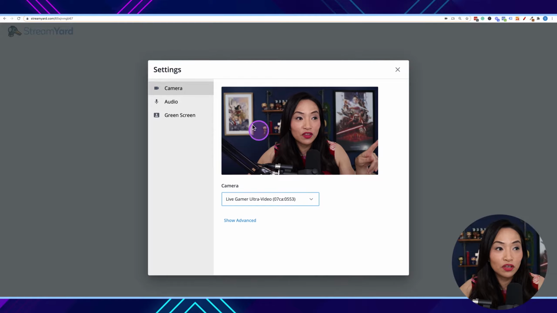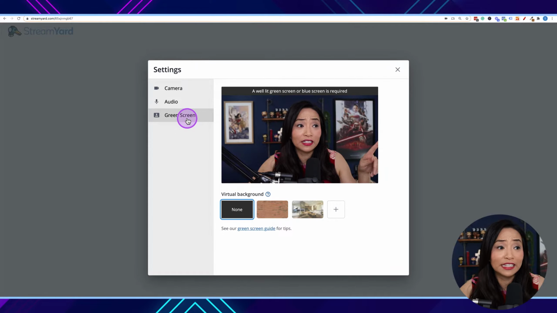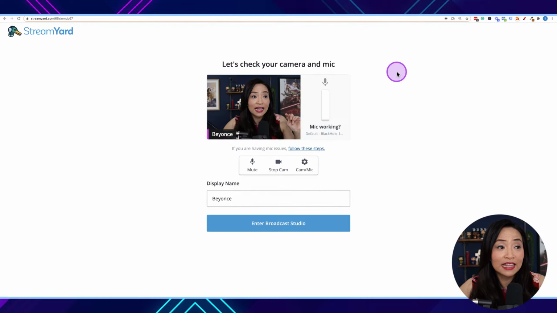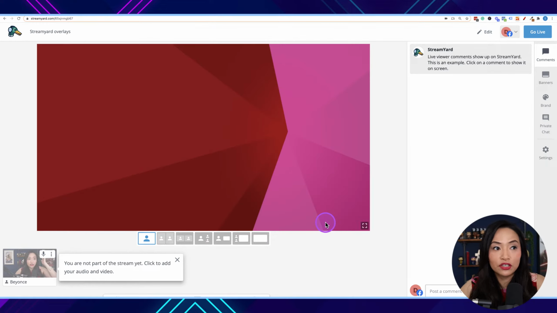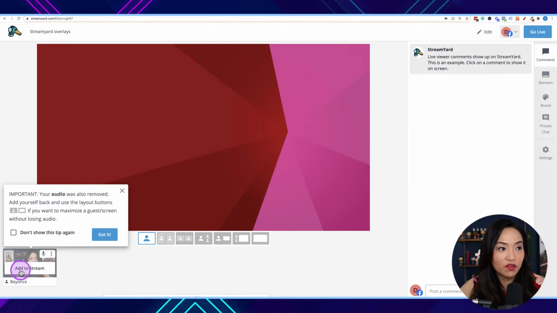So you can set the camera that you want. You can set the audio that you want. Green screen, if that really is your thing. I don't do green screen. And then you would enter the broadcast studio. So it's really easy to get started. And then you would add yourself to the stream. There I am. I'm going to remove myself so you don't see a duplicate of me.